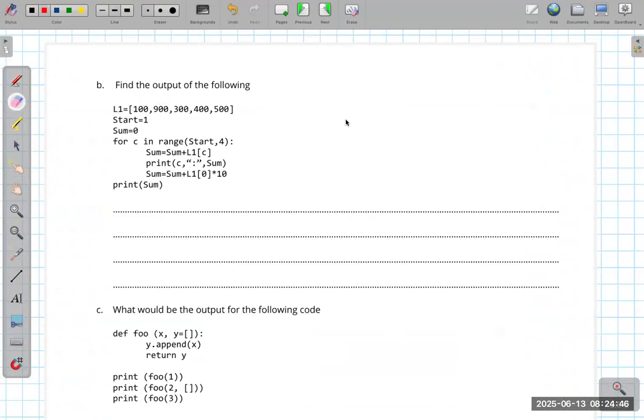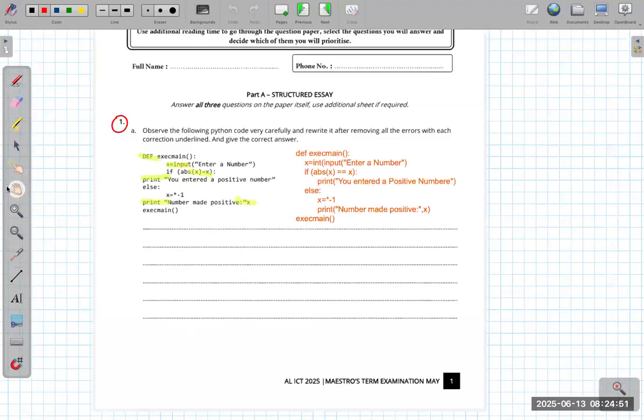Should we have a colon after that, number made positive? Which line? In the colon, no, that is just a printable. It's printing our value, number made positive. That's not a keyword, it's just characters. Because it's inside inverted commas, it's a string. That's not a problem.